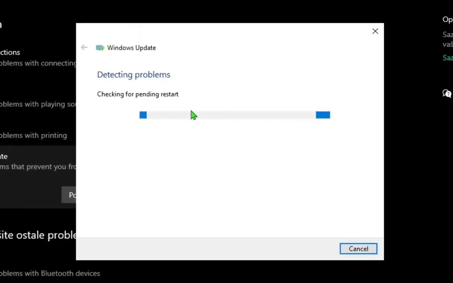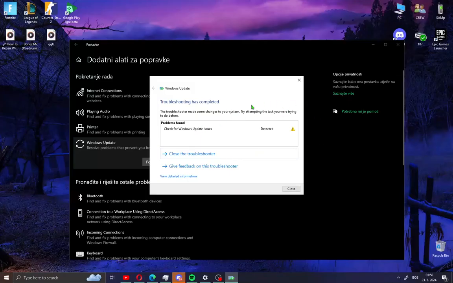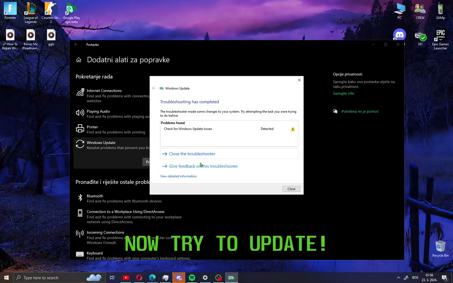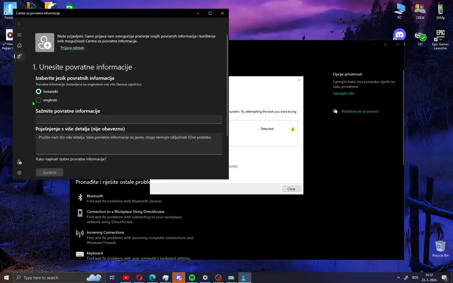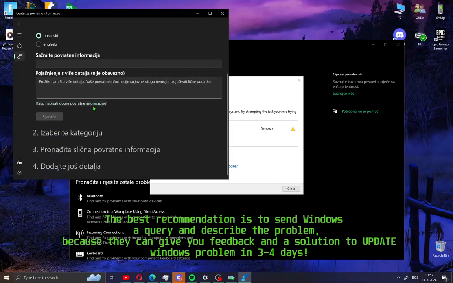And wait for this process. You will see detecting problems, just wait for this process to finish. And you will see a message detected, like me. You can close this or give feedback. Now guys, you can send your information to Microsoft directly and you will get info back in 3 to 4 days with your update.